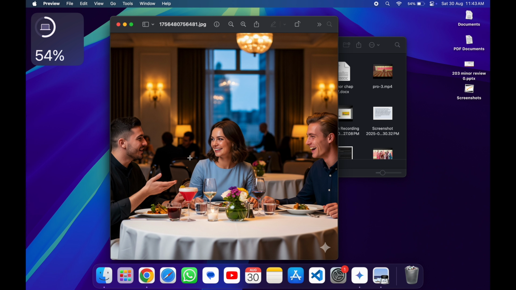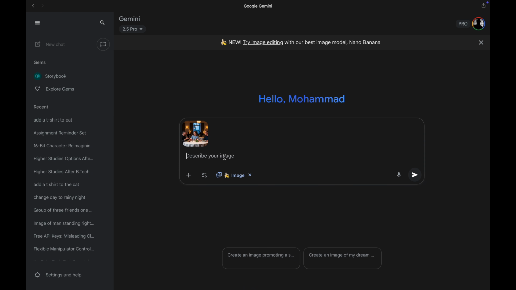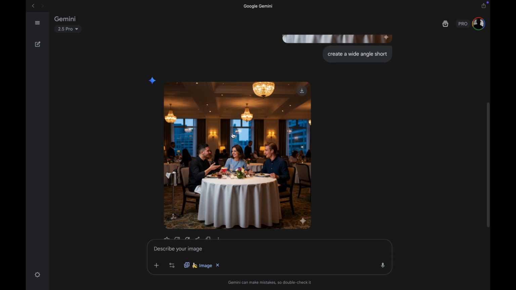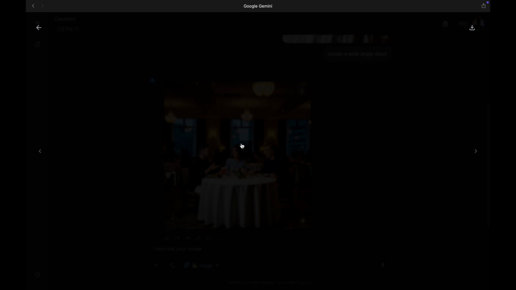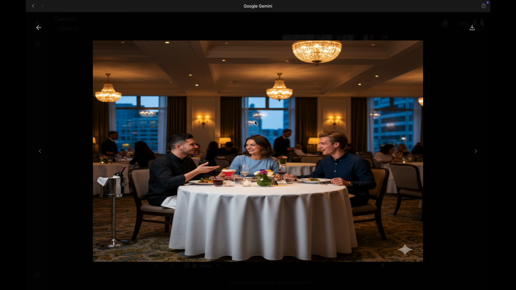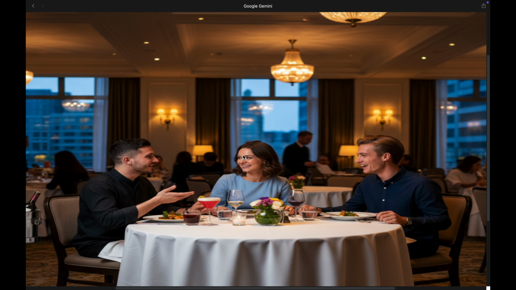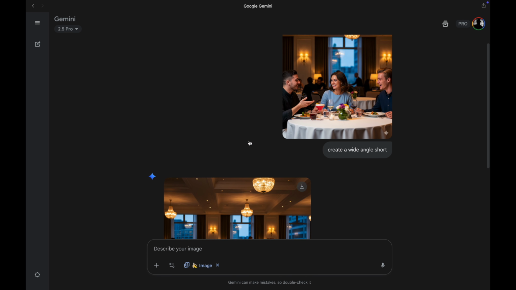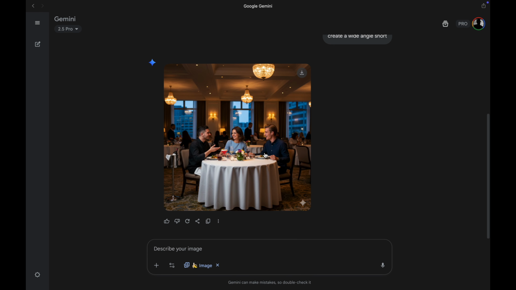So let's edit this. Let's ask Gemini to give a wide angle shot and click on enter. And let's see how the output turns out. In this case, it should also maintain the face consistency of the three humans. I'm really impressed. You can see it has maintained the face consistency also. I think you are seeing a compressed image. You can directly download from here, right? Click on download full size so you can get the full quality of the image. Yeah, it's pretty good. Or you can regenerate also.